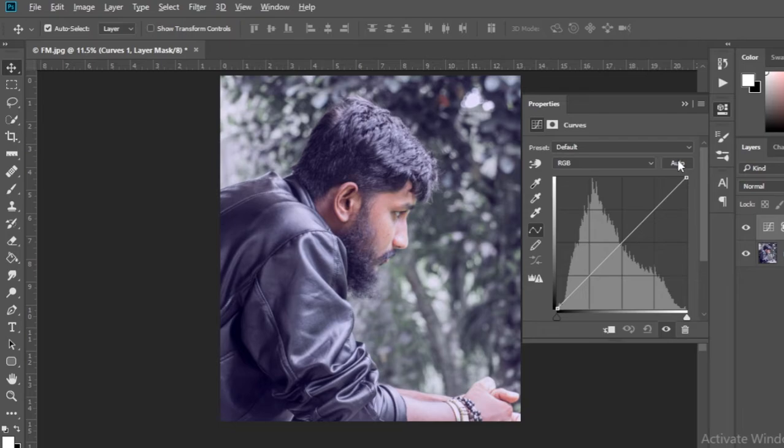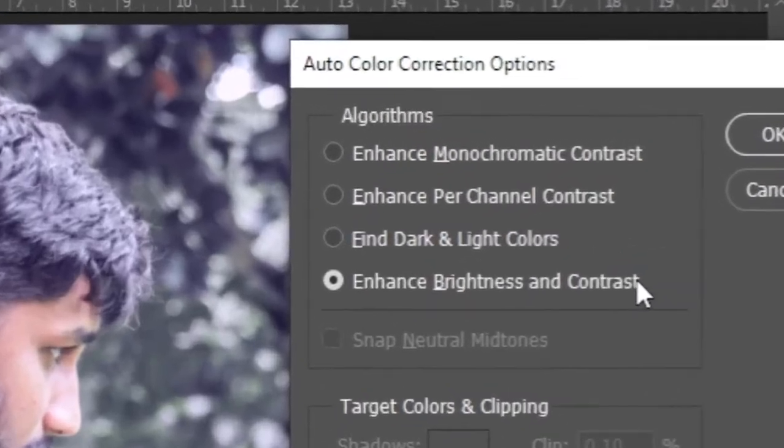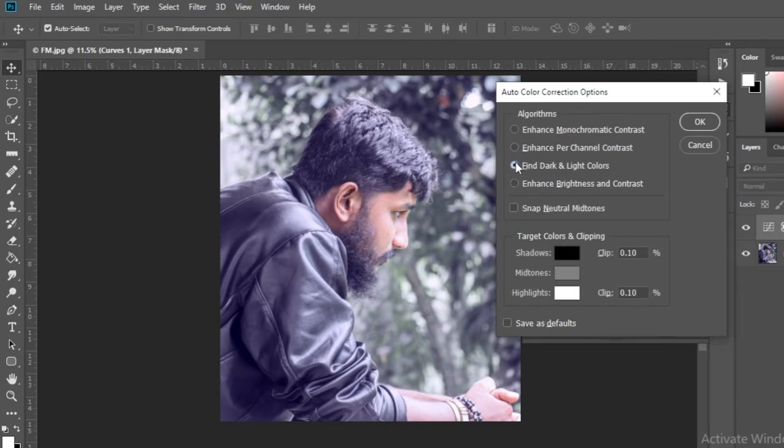To do so, click on the auto option with the Alt key. Now you can come to the auto color correction menu. Here enhance brightness and contrast option is selected. But we have to select the option above to change the color. See how colors are restored very quickly.